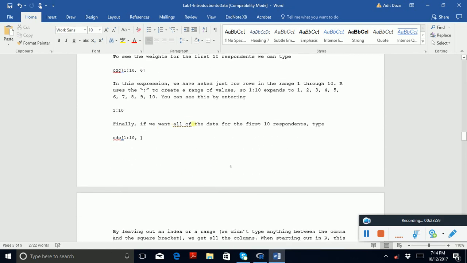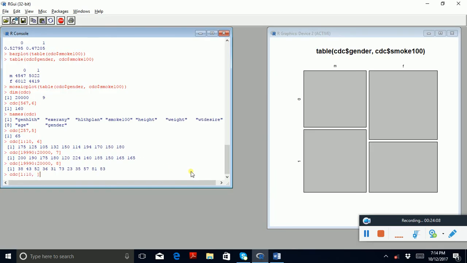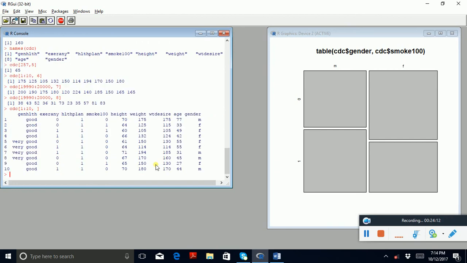And if you just want all of their data, then you don't have to specify a variable name. You can just write CDC. Instead of mentioning the variable, it will show all the information of the first 10. Right. So we got the first 10's health good, very good. If they exercised, 1. If they have health plans, most of them have health plans. Most of them are pretty standard figures.